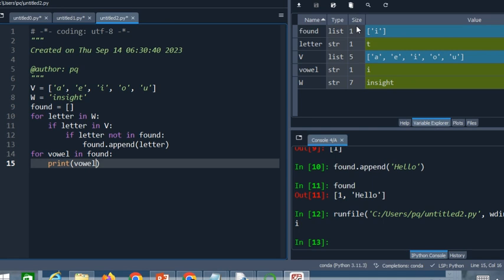Okay, and we can see here that the variable found, whose type is list, now its size became 1, not 0, and it includes I. And you can see that the number of the I vowel in this list is just 1. So as we wanted, we could prevent the repetition here.